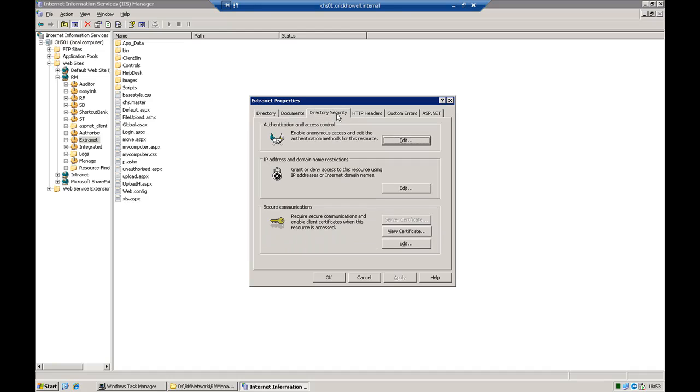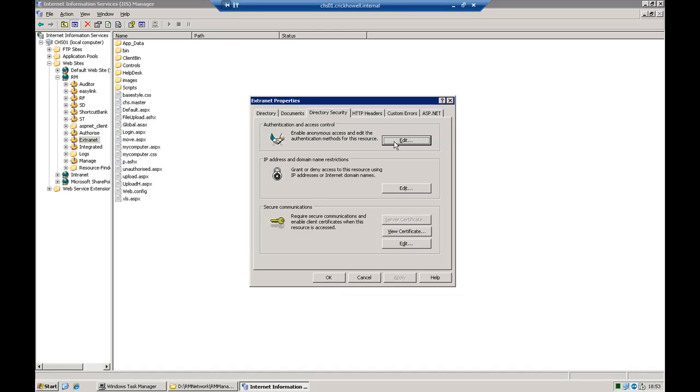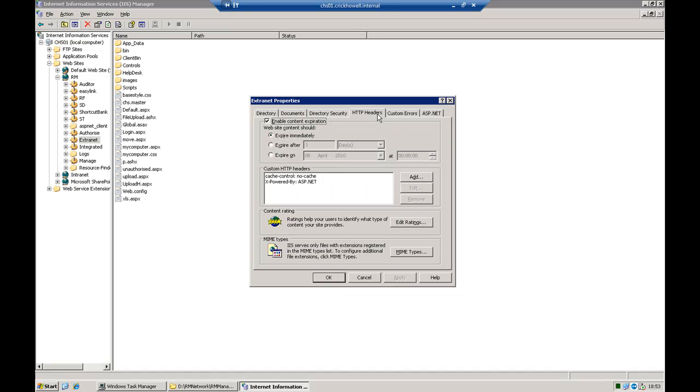Click OK, go under Directory Security, edit authentication, disable anonymous authentication, and enable basic authentication. Set the default domain to be crickowl.internal or the domain that you are using, and click OK. You will now need to go under HTTP headers and check that enable content expiration is ticked and that it's expire immediately. In HTTP headers, make sure that cache control has no-cache set.